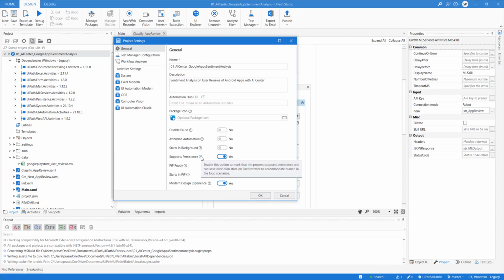So basically what it does is a snapshot of your process will be stored in the Orchestrator database. So when that process resumes, it will resume from there. It's basically like a program counter and program stack being stored in the Orchestrator database. And when it resumes, it takes care of the execution. So this needs to be enabled, right?